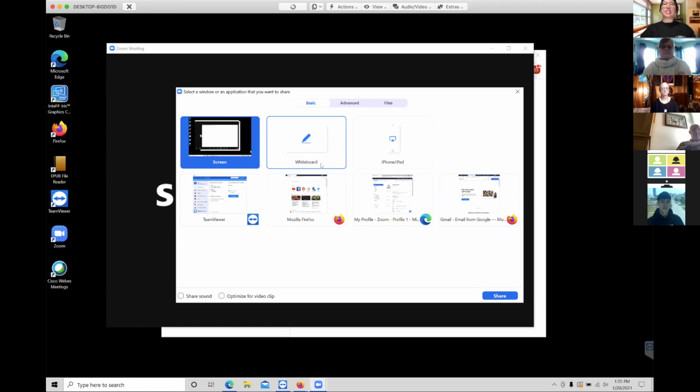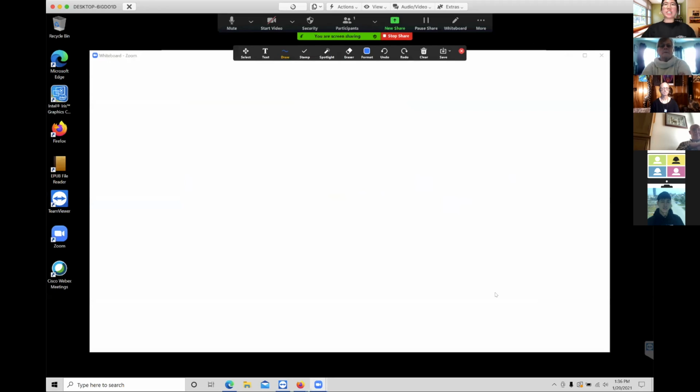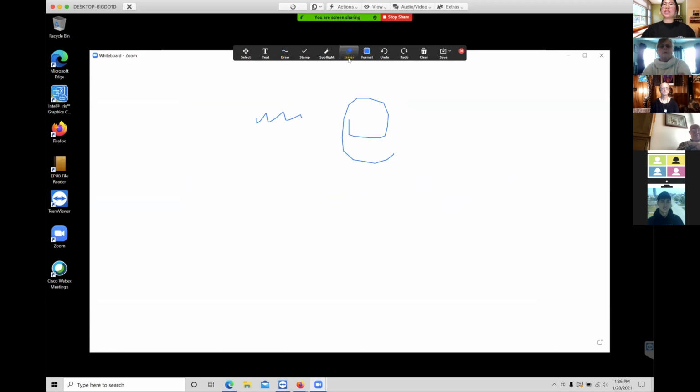Some other features that Zoom has is this whiteboard feature. I can just demonstrate how that works. Let's say it's a brainstorming meeting. You can just write down different ideas here or draw different things, and you can erase. So that's there if you need it.